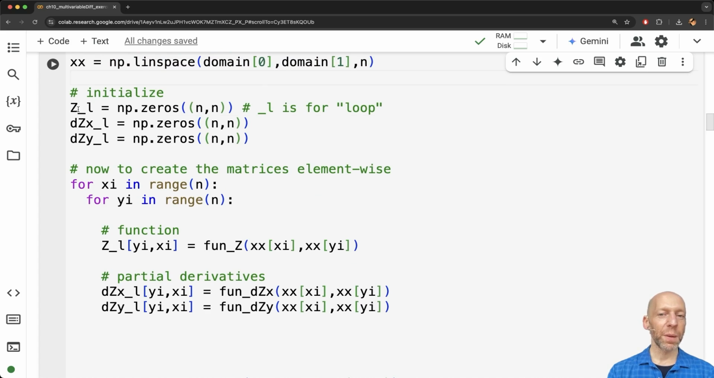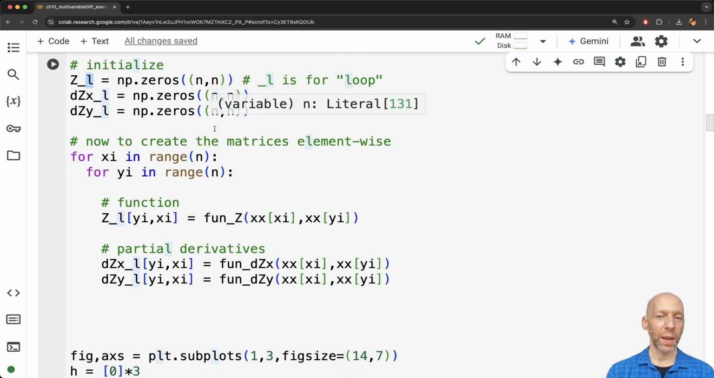Here I'm creating the 3 matrices for the function output, the derivative with respect to x1, and the derivative with respect to x2. Then I'm using underscore L here, where the L is for the loop version, and that's going to allow me to differentiate and compare with the matrix version, which I'll do next.